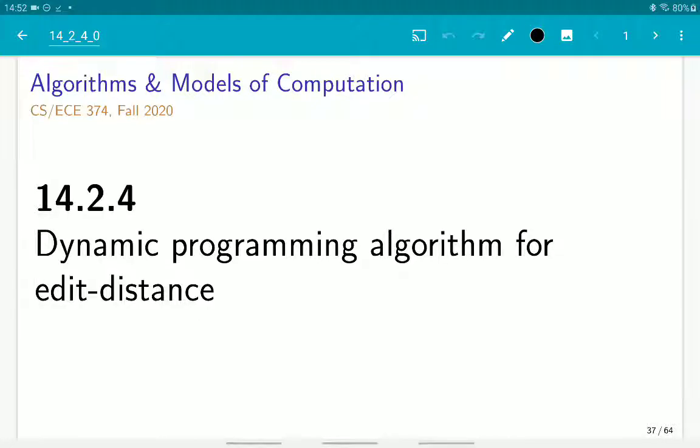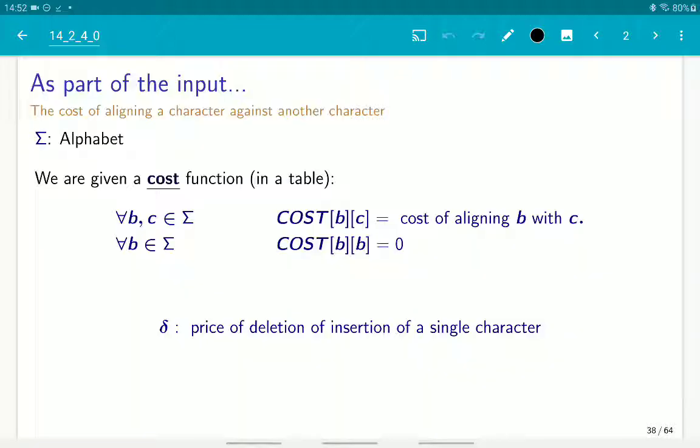Okay, so now that we understand the recursive structure of edit distance, and in particular after we saw the example, it's straightforward to get a dynamic programming algorithm for edit distance. But before I do that, let me go over what we really get with the input.